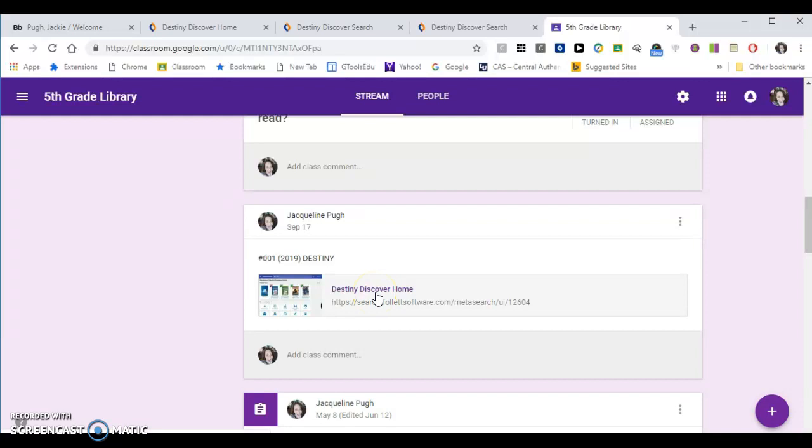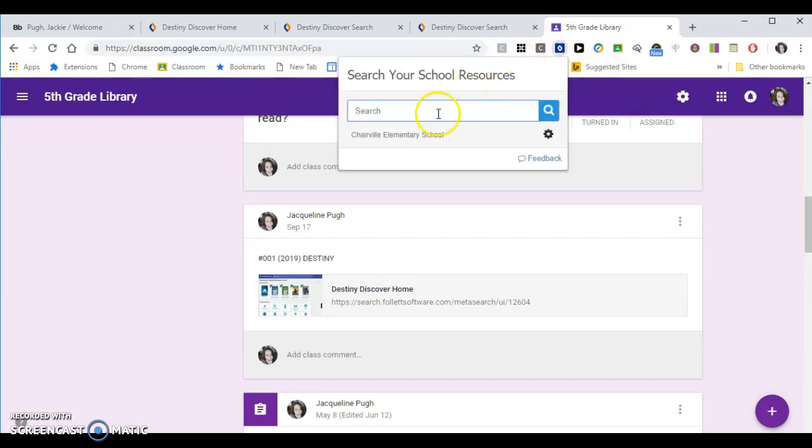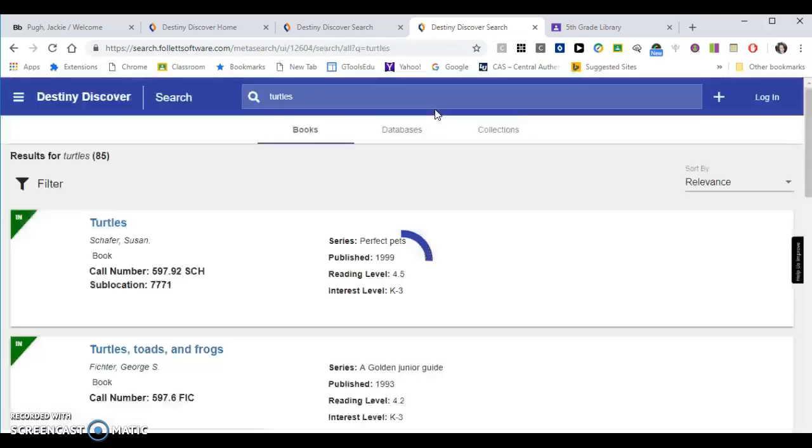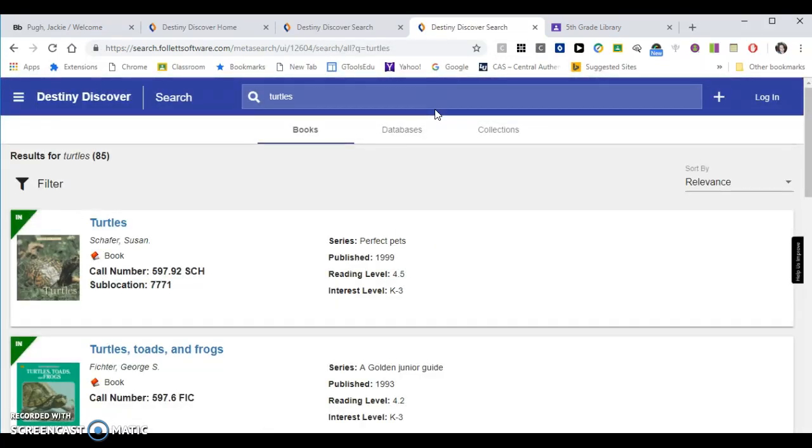Students also have an extension on their toolbar, which looks just like this. And if they click on that extension, a small pop-up box will appear where they can type in their search term, hit enter, and it will take them right back to the Destiny Discover screen for the Cherville School Library.